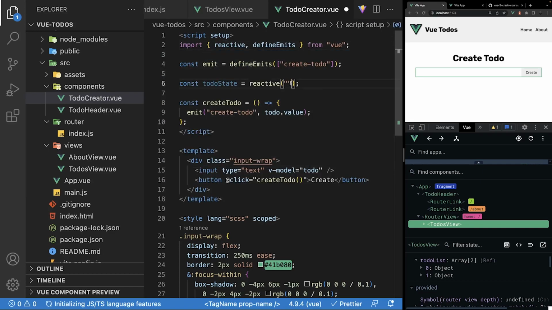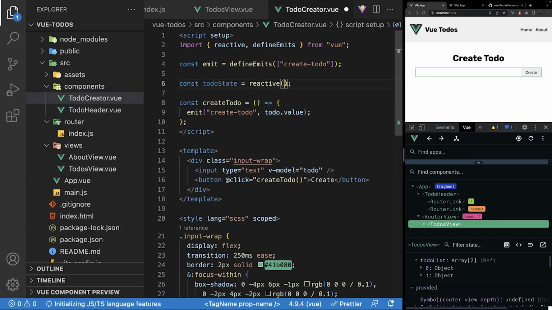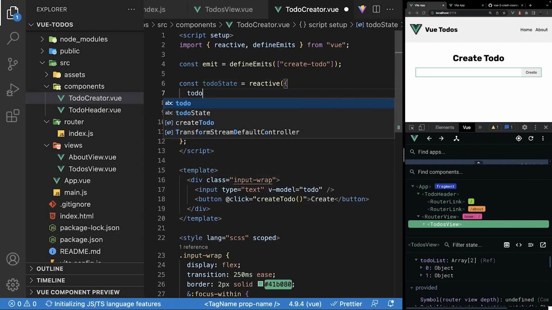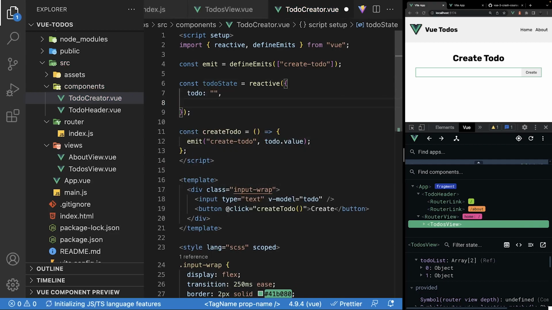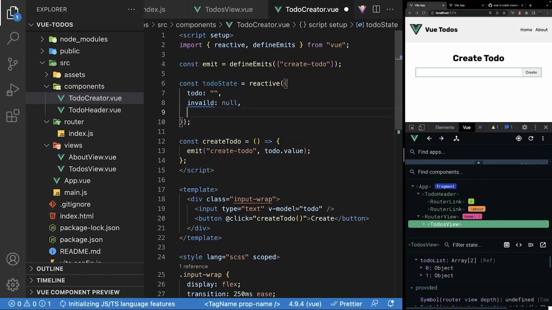Now I should also mention that you can have refs that are objects and arrays, as we have seen here within our to-dos view, where we have a to-do list that is a ref, which is an array. Again, we're only really doing this for the sake of a crash course. If you wanted to keep these all as refs, you could, or if you wanted to use reactive, you can do that as well. So we'll have this set to an object, and then we'll have our to-do property, which will be an empty string. Then we're going to set an invalid property, which will have the initial value of null. And then we're going to have another flag of error message, with the value of an empty string to start. And I think I spelled this wrong, so we'll use our extension here to fix that as well.